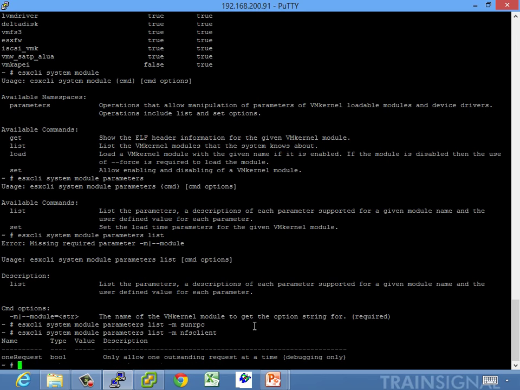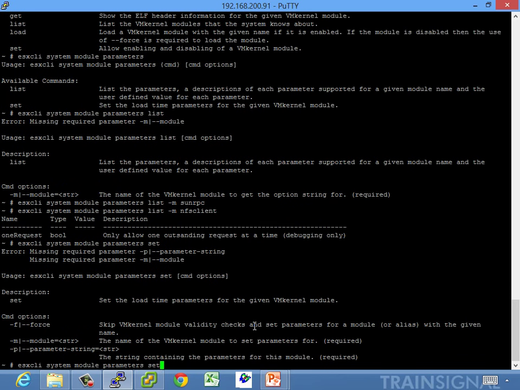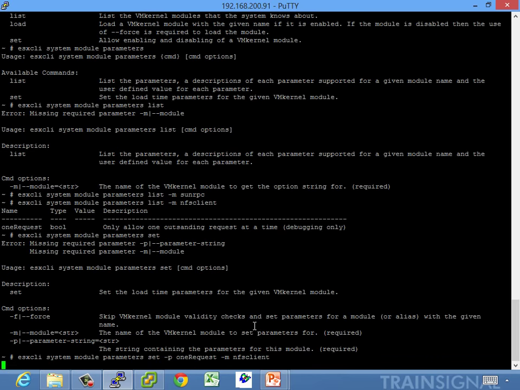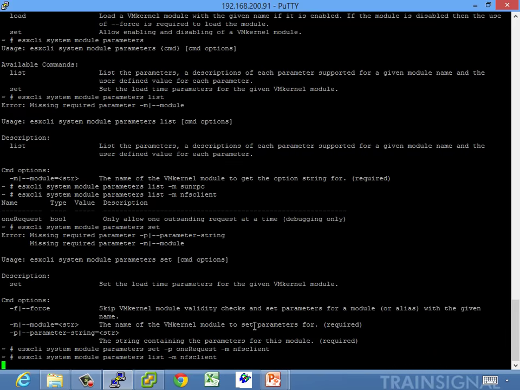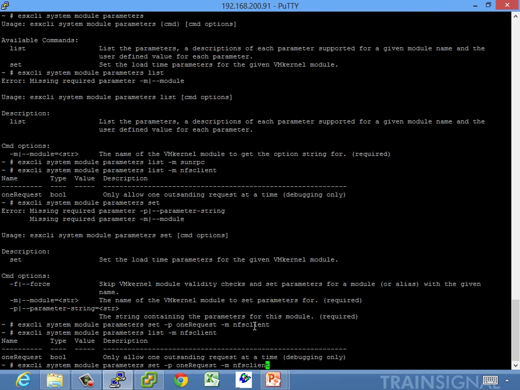So if you wanted to set that, let's see, it would be set -p. It's going to be one request. And the module is NFS client. It's probably not going to like that. Let's see what happens there. Yeah, I'm trying to remember how you set that. Equals true.